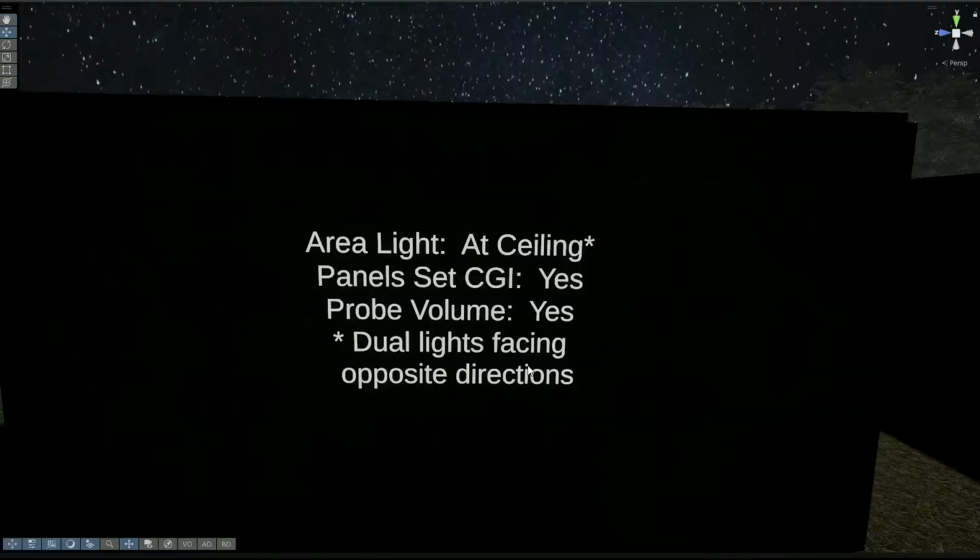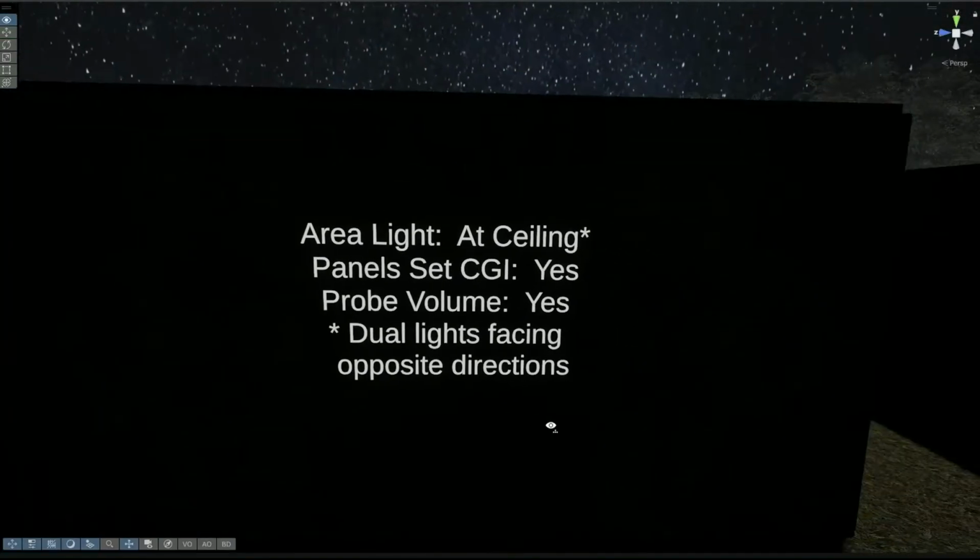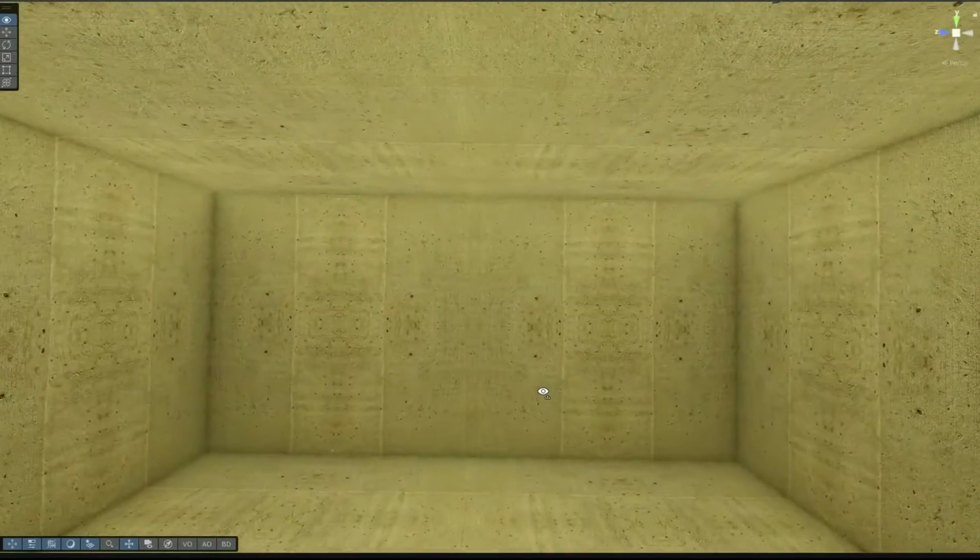This time we're going to move the area light back up so it's like right against the ceiling, and still dual lights facing opposite directions with the upper light still at half the intensity of the lower light. Let's take a look at that.